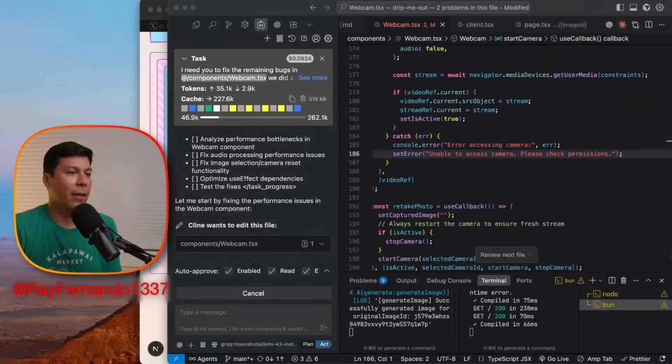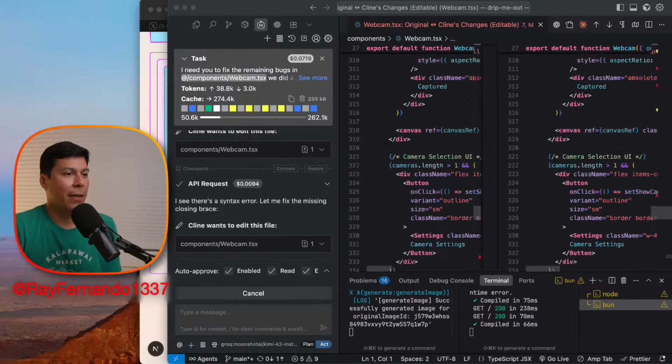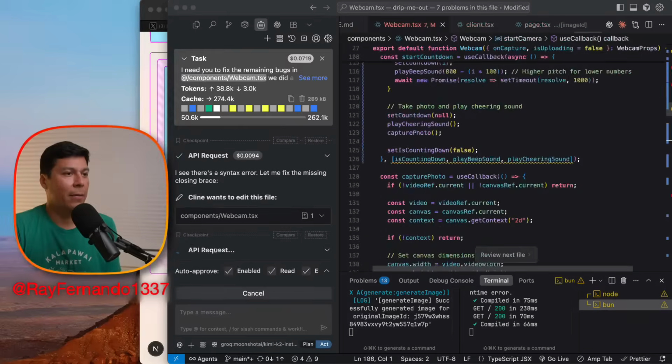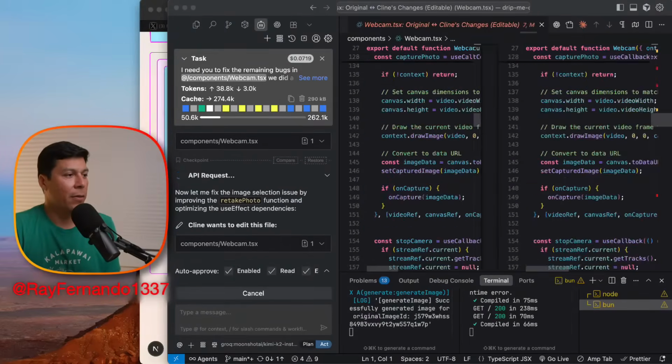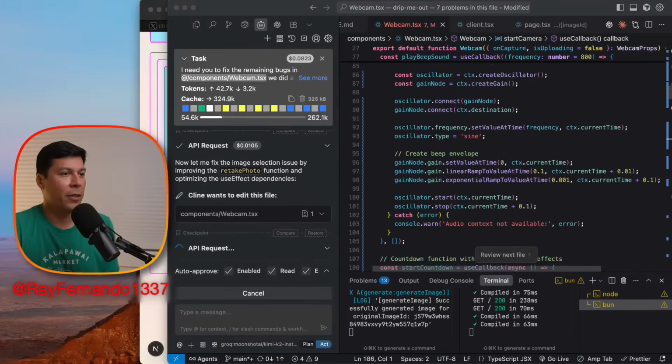Yeah, so I think I forgot this try catch or something like that. Yeah, I think this is like a nesting bug. Okay, cool. Let's see what else is fixing here. So now let me fix the image selection issue by improving the retake photo function.